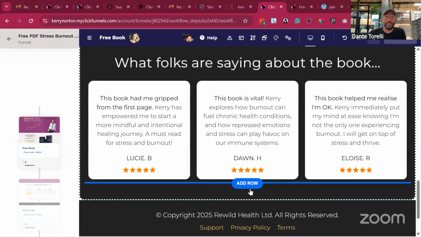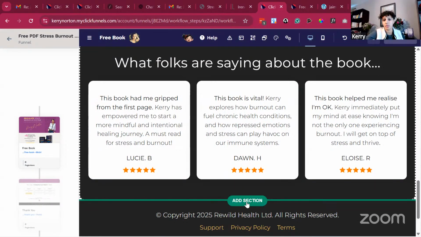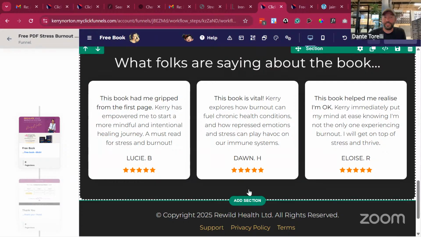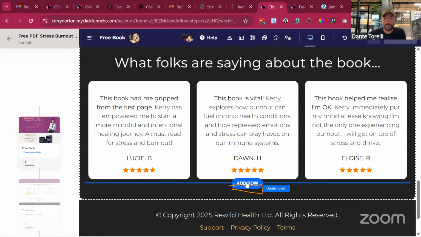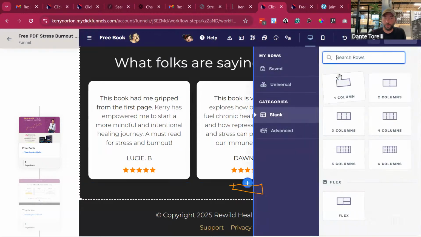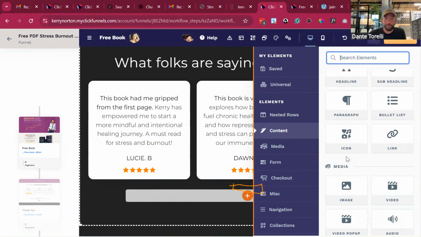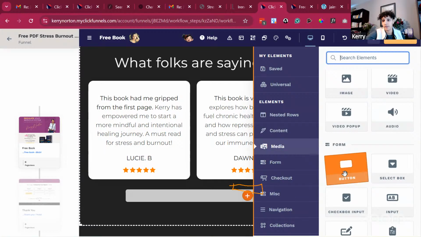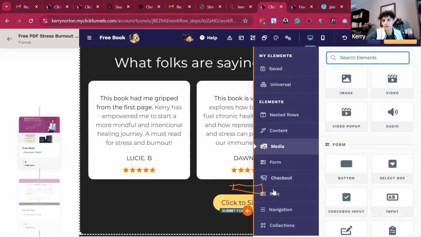I like what you're doing here, Carrie. In a row, or in a section, sorry. Would you put it in another row? I would just put it in a new row. Okay, great. A one column row and a button. Bingo. Done.